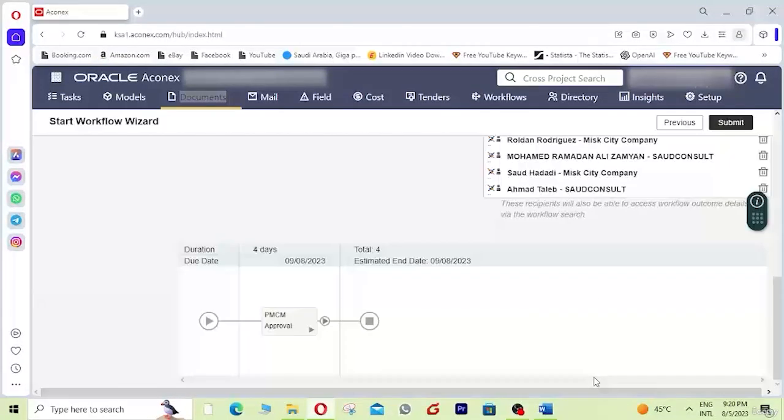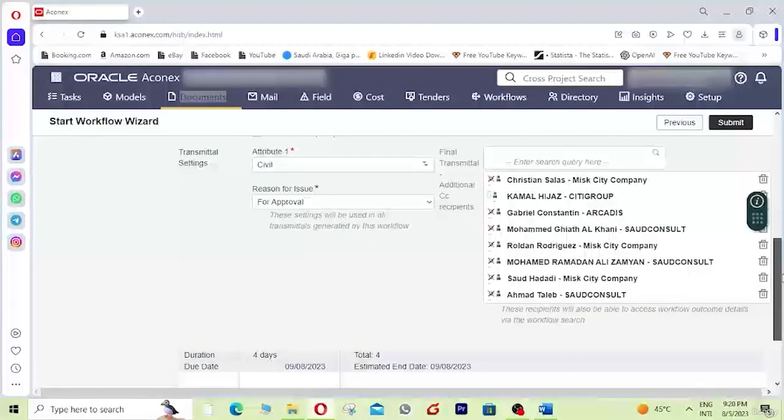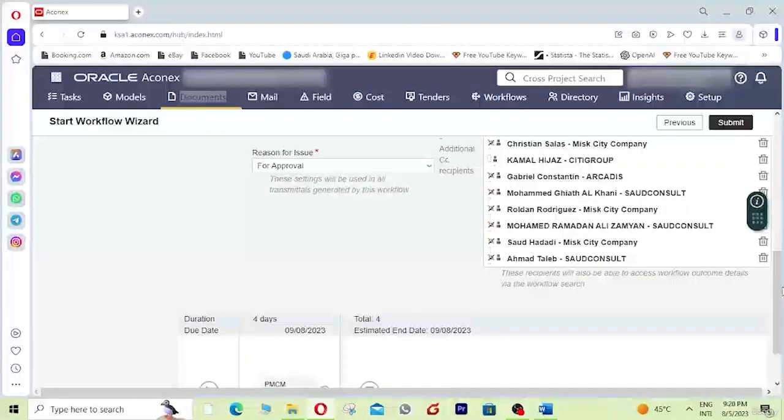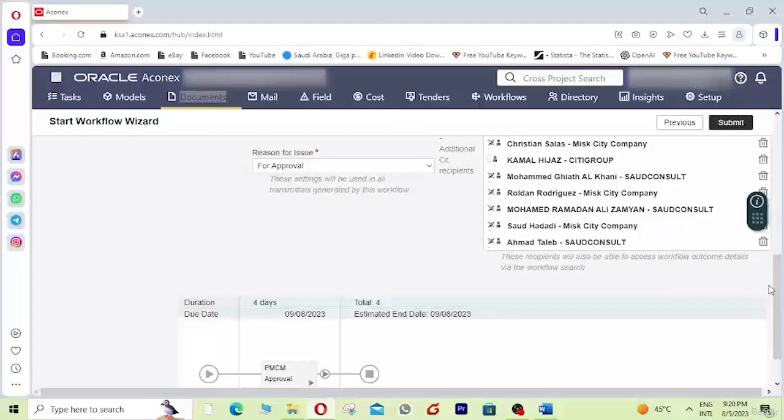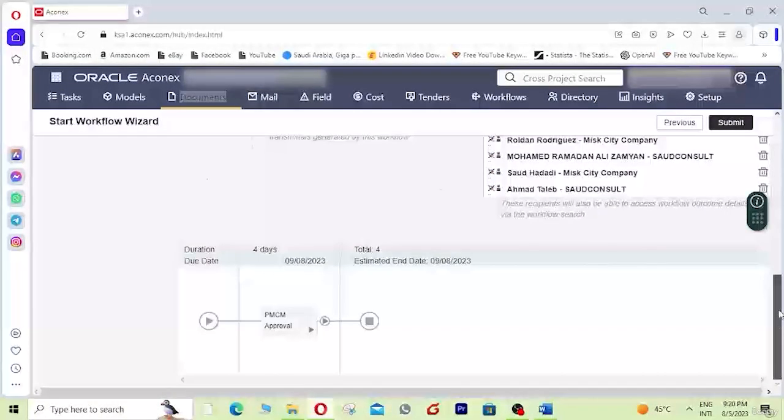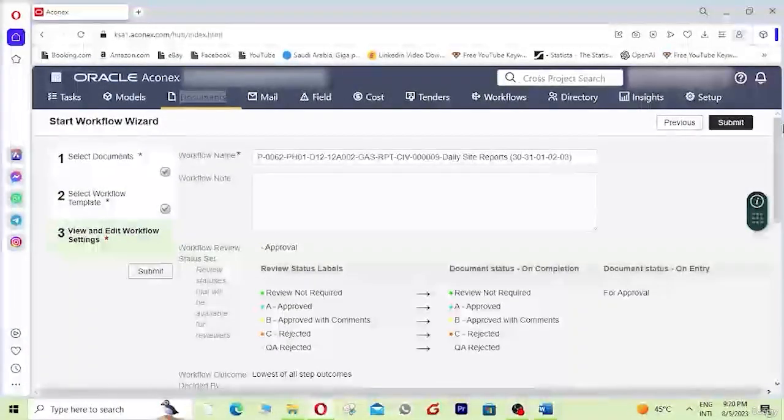Here we can delete if we want to, and then we will submit these documents. So if all things are okay and the workflow is correct, then we can directly submit the document. So we will click submit. You will see the document will be submitted for approval. So let's start.